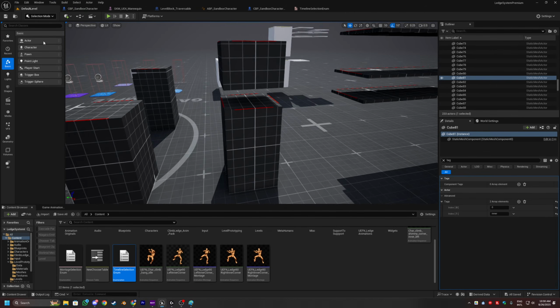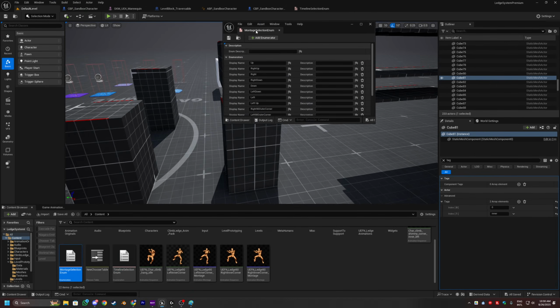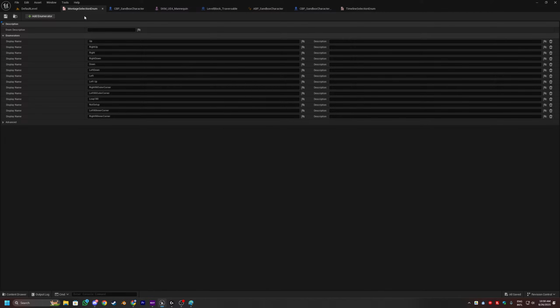Let me show you. Montage selection. I've made an enumerator to make things easier to organize which animation you're going to use. Maybe you want to use a variation of the animation. So it's going to be a lot better to organize it this way.